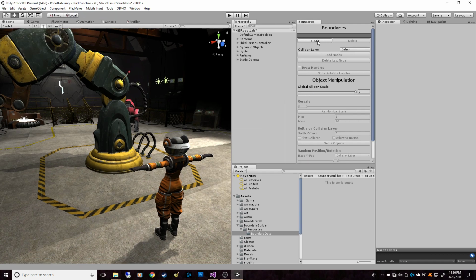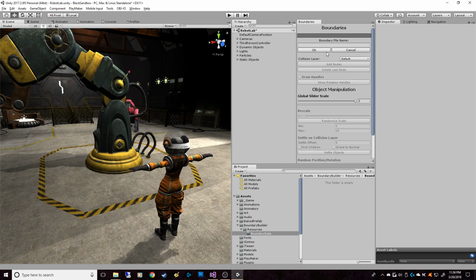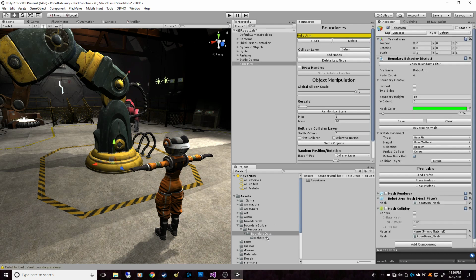Right, so when I add a new boundary, it's going to create a file for me. And that's added underneath the boundary data folder, and you'll have a data file and a mesh file. Those are in order to keep the data consistent between scenes, so everything is not tied to the scene. So if you delete this game object from the scene, if you just click add again and then type the name of your asset, the data asset here, it will load automatically back into the scene with the same settings that you had.